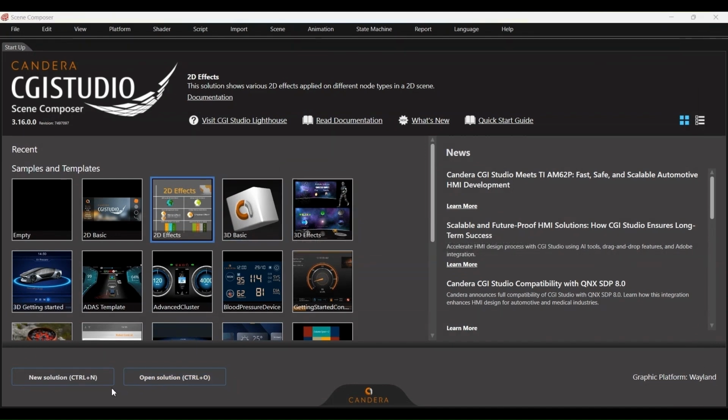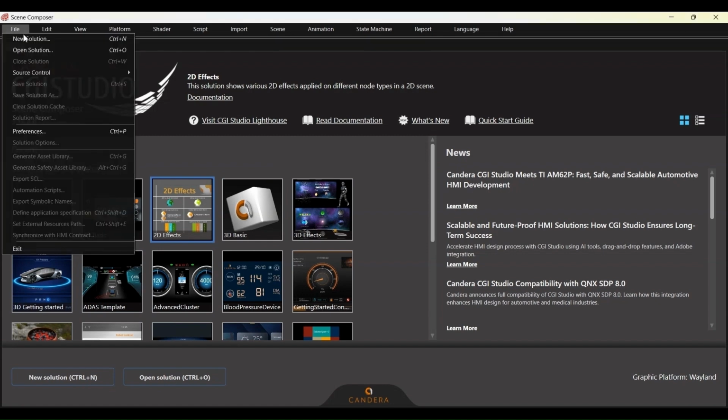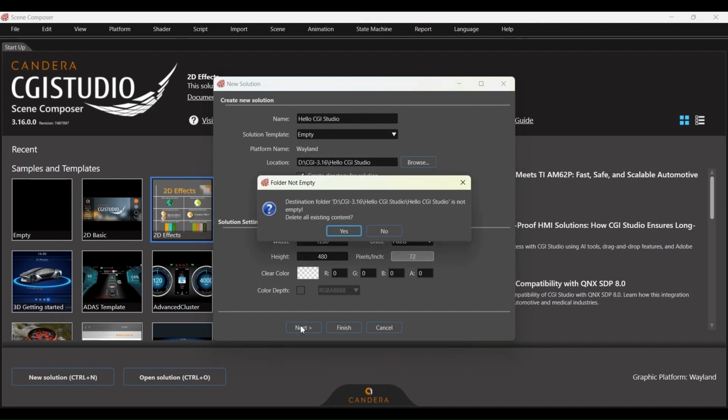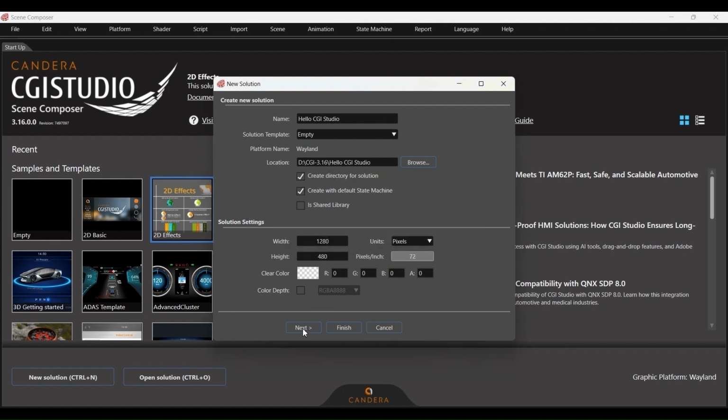We can also create a new solution using the button in the footer. Another option is to use the File menu from the menu bar. When creating a new solution, we can click Next to go to the FBX file loading screen, or click Finish if we want to immediately create an empty solution.